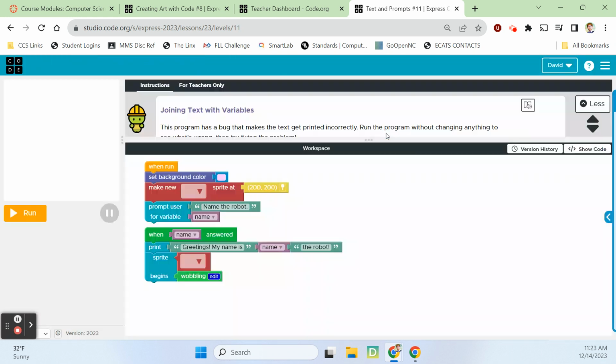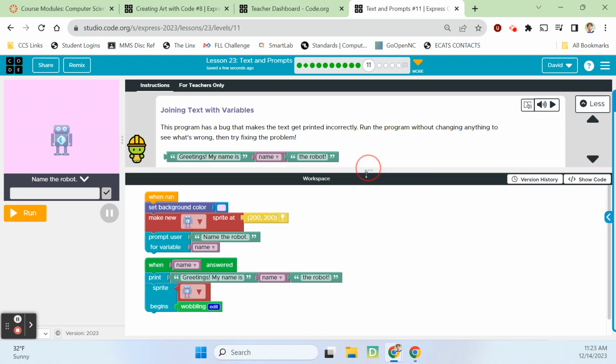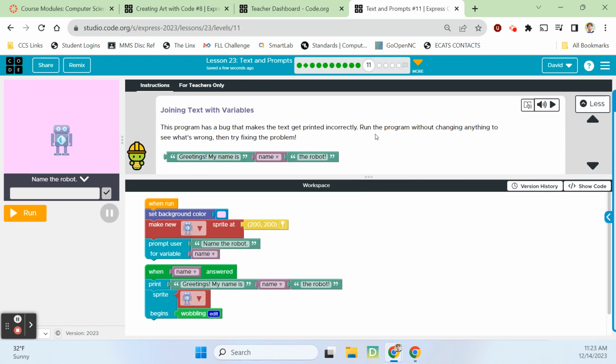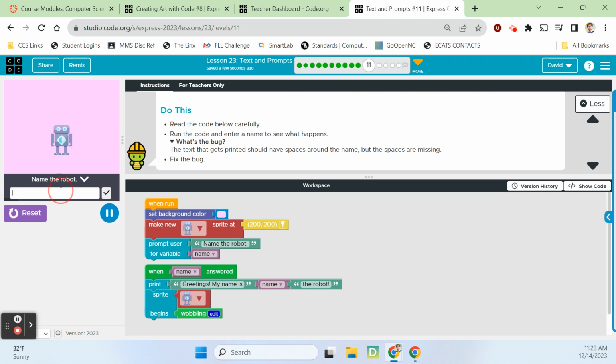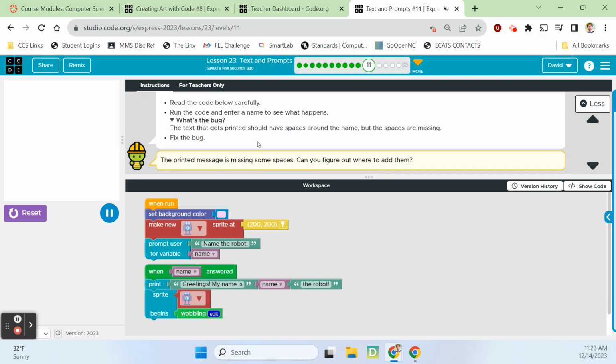All right, bubble 11, joining text with variables. This program has a bug that makes the text get printed incorrectly. Run the program without changing anything to see what's wrong, then try fixing the problem. Greetings, my name is Name the Robot. Okay, read the code below carefully, run the code and see what happens. What's the bug? Okay, so run it. Name the robot, Edward. All right. Greetings, my name is Edward the Robot. Okay, so this is another one where we should have spaces. So like we did earlier, I'm going to add a space at the end of that, and I'm going to add a space at the beginning of the robot.